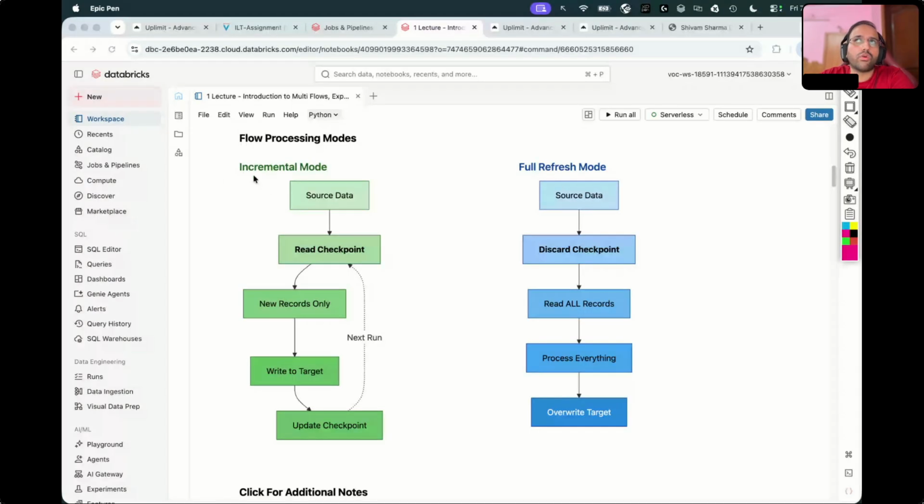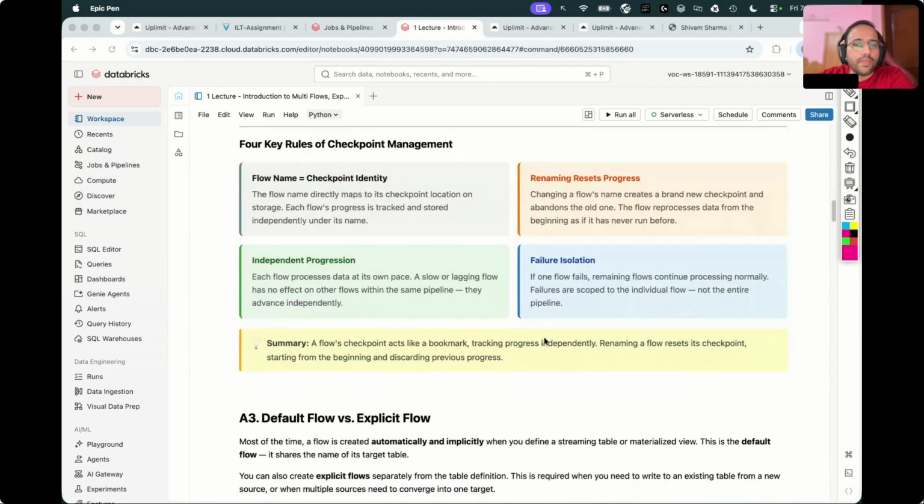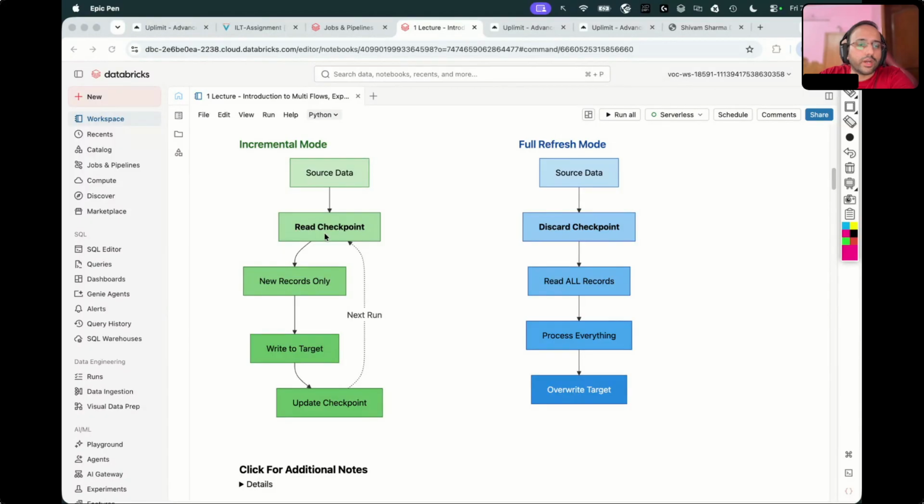In incremental mode, whatever new data is there will be processed. There will be a checkpoint which is maintained internally. And in full refresh mode, the checkpoint will be discarded, and all the records which are available in the source will be read, all the records will be processed and written in the target location. Now if you think about the checkpoint, right?